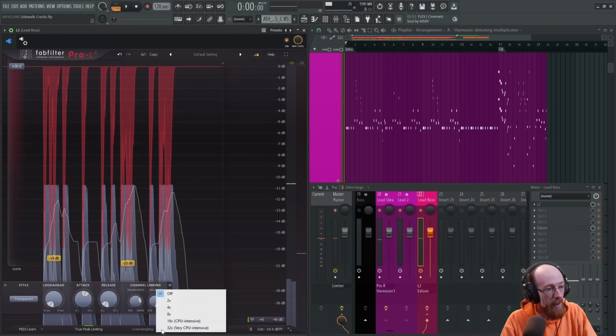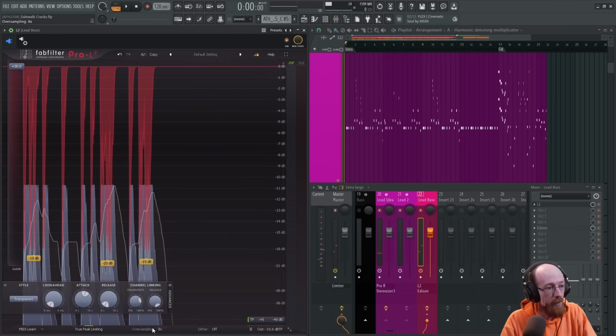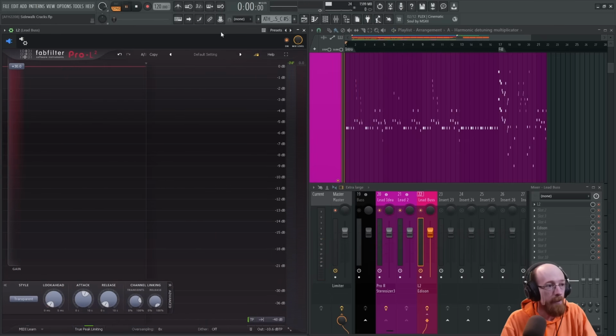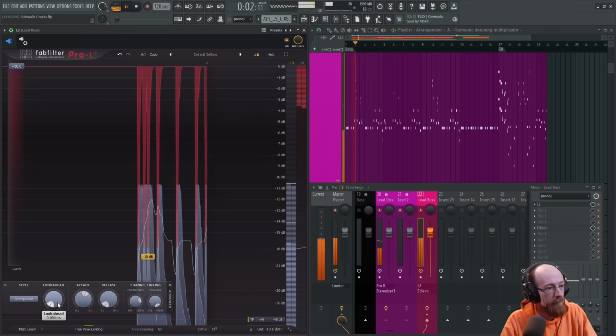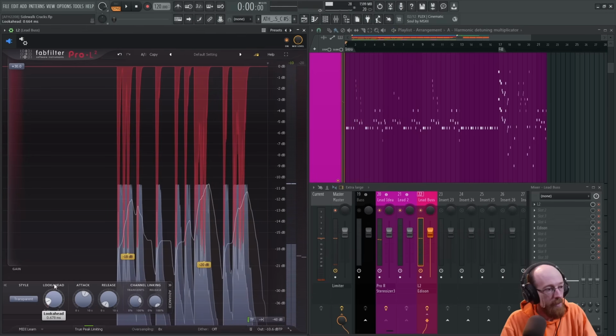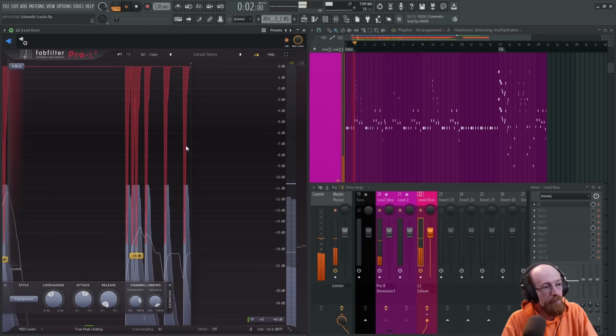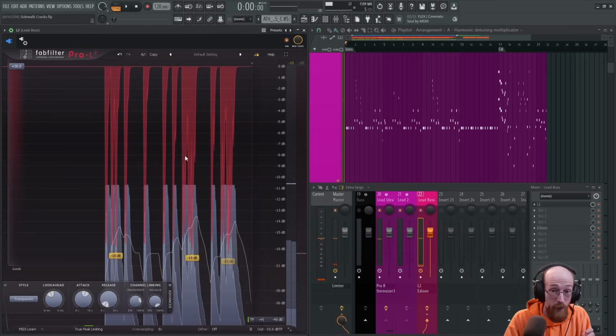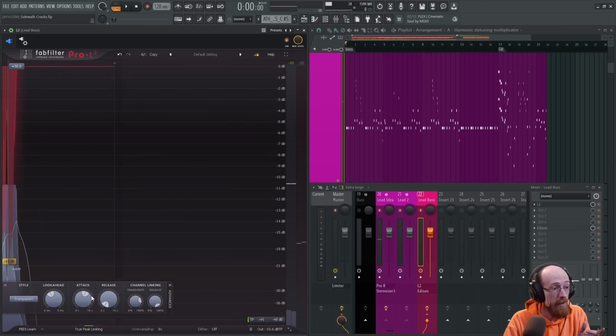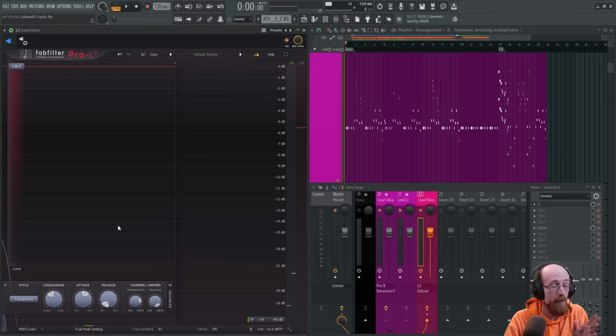Now, I don't have it on yet, but I would usually run this with oversampling at ×8, versus if we bring this up to like 2. So we're really crushing that transient. Now let's talk about this attack control here real quick.